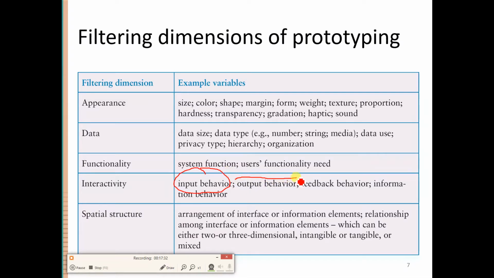And similarly for the output, some of the systems provide the output on the screen, or maybe on paper. And how they provide feedback to the user, and what information behavior is there for the different prototypes. So again, this is a kind of categorization of the prototype. Or we can classify the prototype based on the spatial structure. What do I mean by the spatial structure?